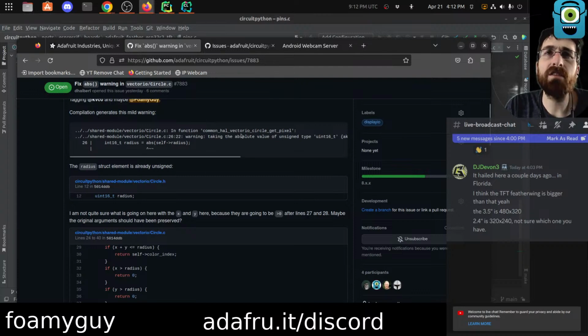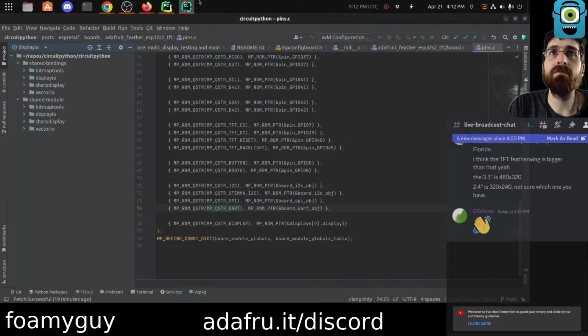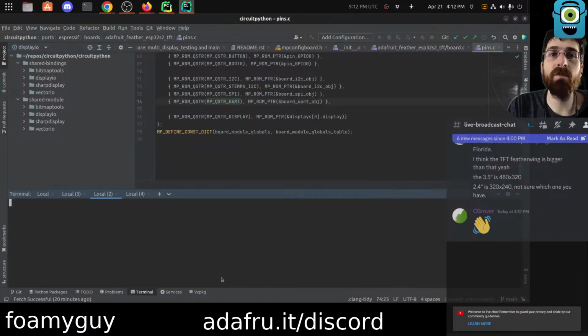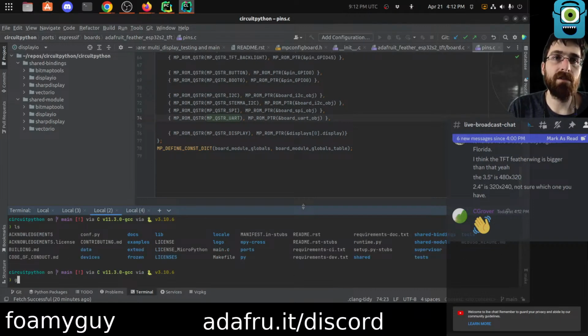So this one is at 26 inside shared module for the circle. I am just on main here. I did update before I started today, so that was good. We don't have to wait on that. Let's make a new branch, because ultimately we're going to aim for having a PR. I don't know if I need to be in the root or not, but I'm going to go to the root of the project. Git checkout -b.